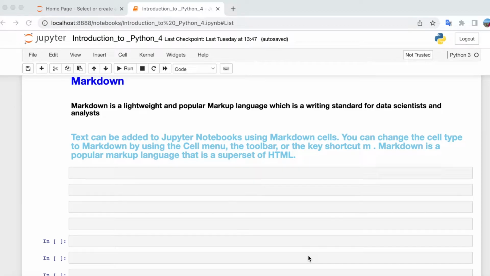In this lesson, I would like to talk about Markdown, what is Markdown, and why it's necessary for us. So let's start. Markdown is a lightweight and popular markup language like HTML, which is a writing standard for data scientists and also data analysts. Text can be added to Jupyter notebooks using Markdown cells. You can change the cell type to Markdown by using the cell menu, the toolbar, or the key shortcut.